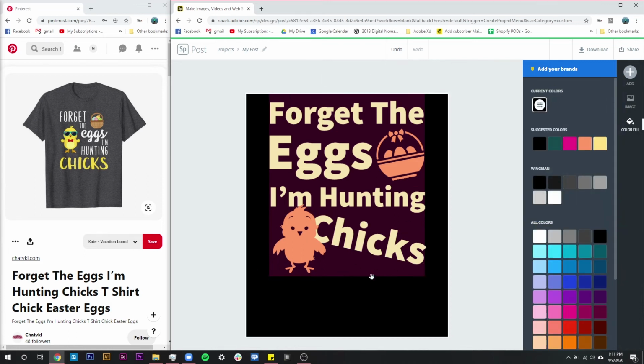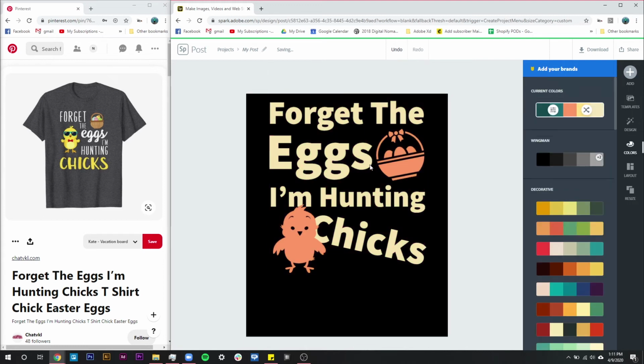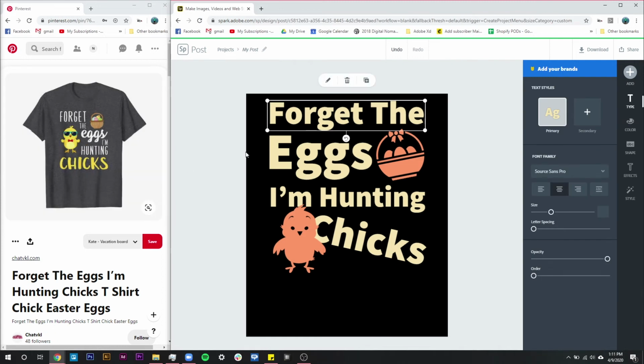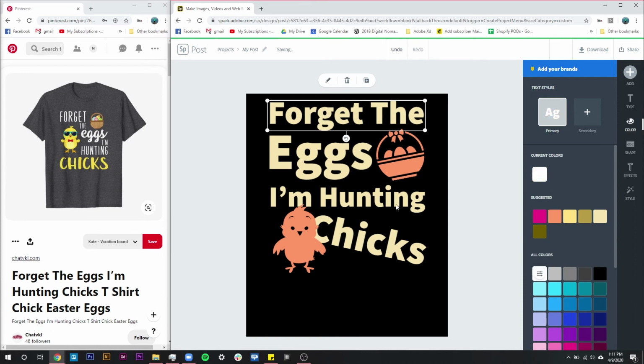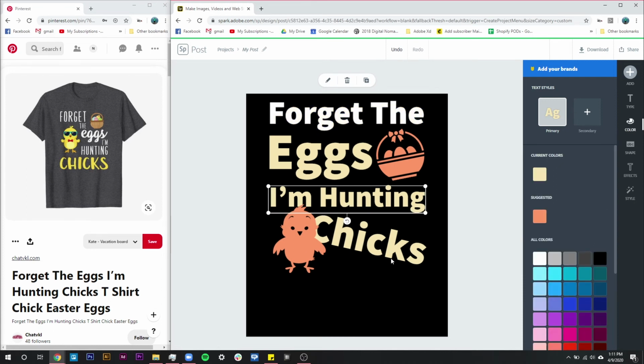So we've got it all kind of inside of this rectangle. I'm actually going to go ahead and delete that out now, and the last thing we have to do is really work on the colors for this. So I do want this on darker shirts, so what I'm going to do is turn this text to be white. And I'm going to do every other line. So I'm going to do the eggs one color and the chicks probably a yellow color, but I want the text in between just to be white.